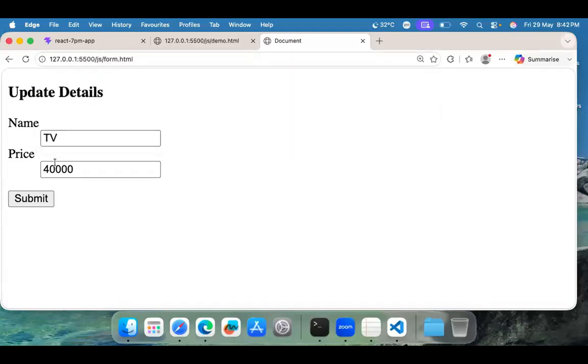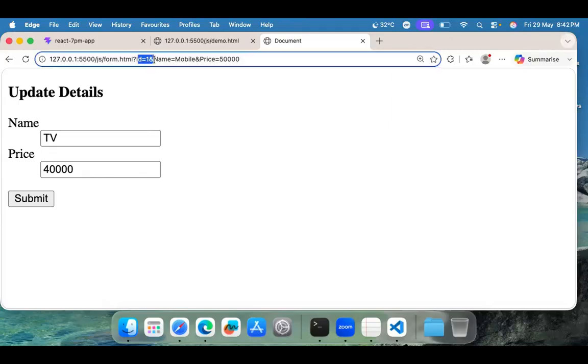But I'm doing some modification, like instead of TV, mobile or something. And when I submit, you can see that the ID is submitted. The ID is not shown, but the ID is submitted. This is actually very mandatory. When you design edit forms and delete forms, you have to create them like this. There will be so many hidden fields.